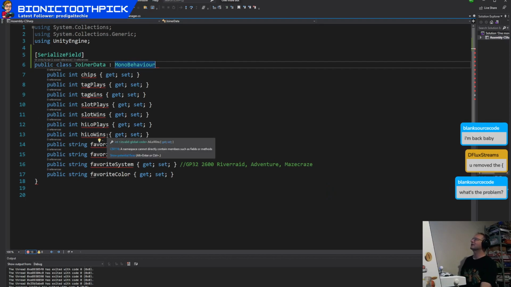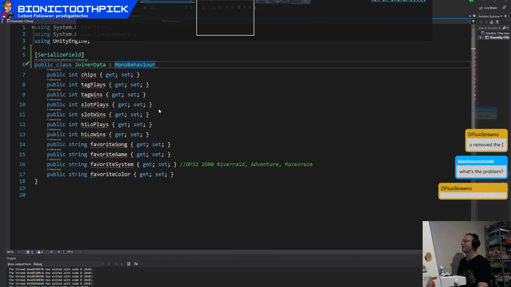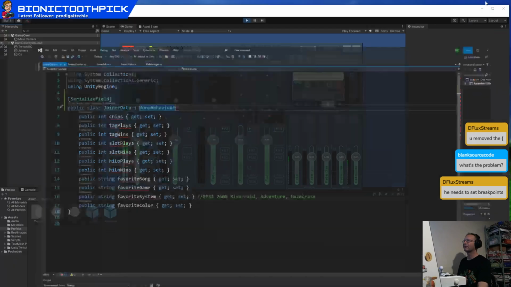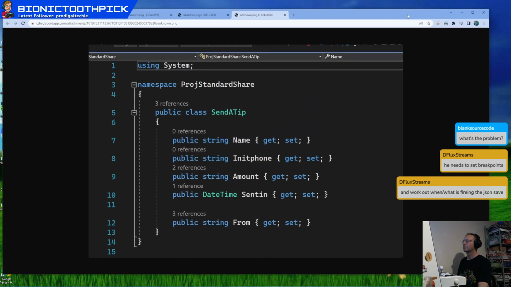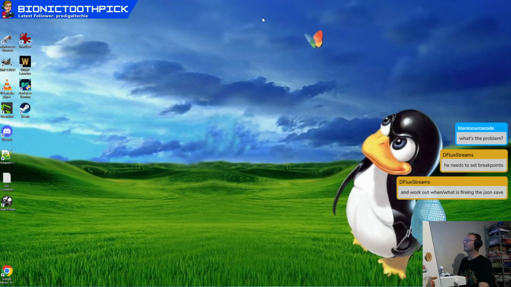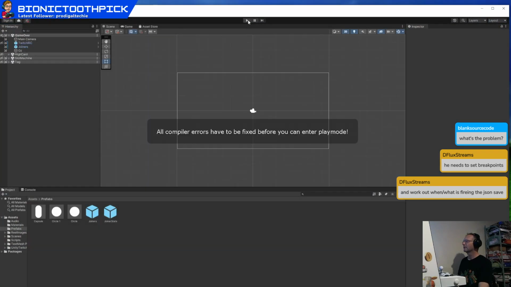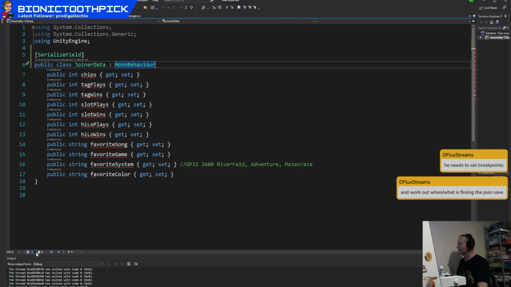What's the problem? The JSON saved with absolutely nothing. My JSON didn't keep any fields. All compiler errors have to be fixed, so let's see what my compiler errors are.